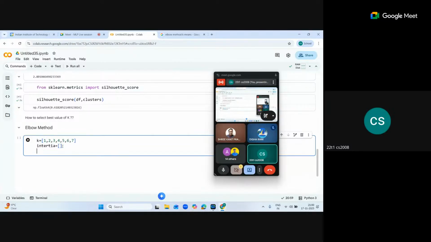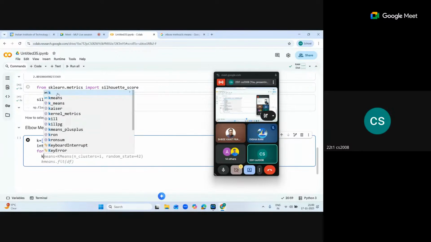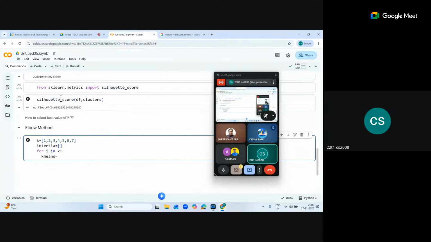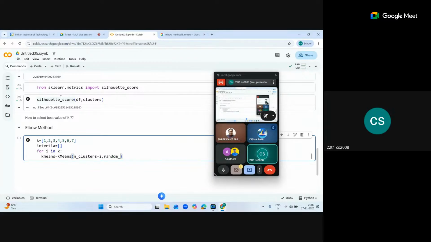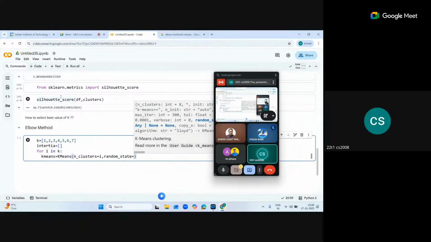Simple. So for i in k, we will basically do k-means. We have to initialize the model as well, because k-means will take different values at every point. So it's going to be KMeans with n_clusters equal to i, because it will take different values at each run. And random state we can put. Random state is optional here, but of course in the OPP you have to put it, so let's get used to it.